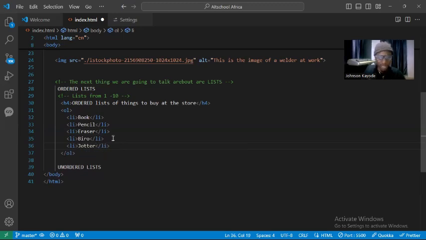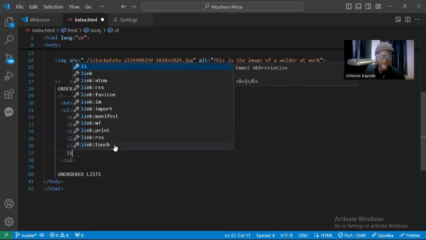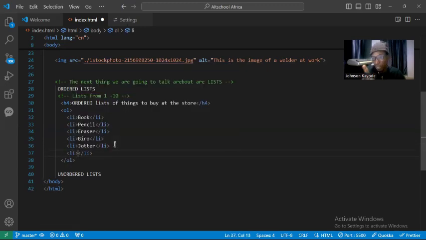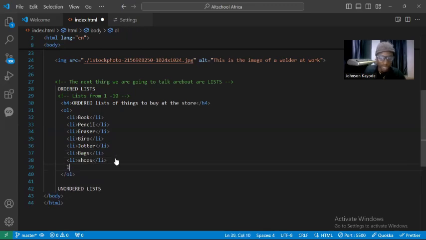So yeah, biro, what else? Jotter, li. I pressed the enter key very hard. Bags, shoes, no, li, shoes, li, socks. I think so. Let's just leave it here.